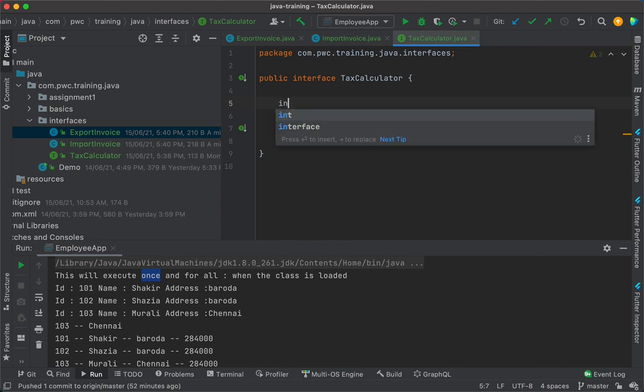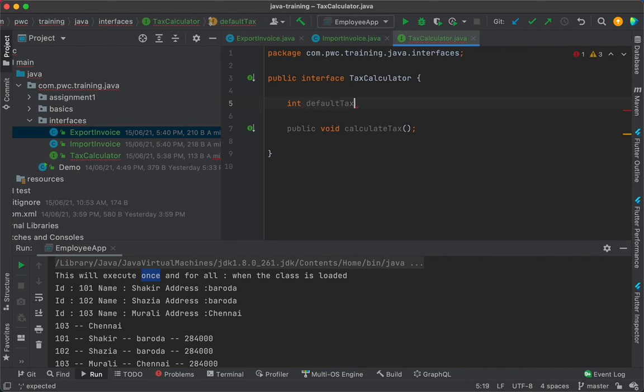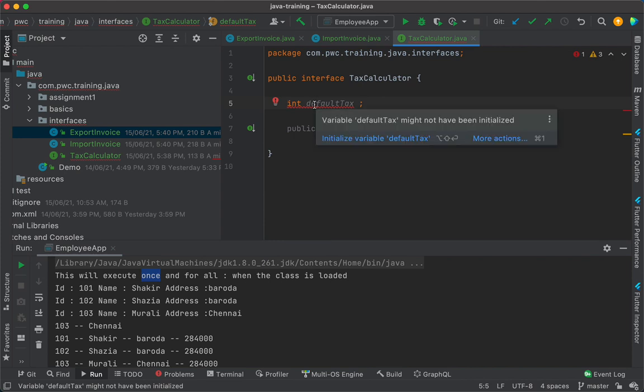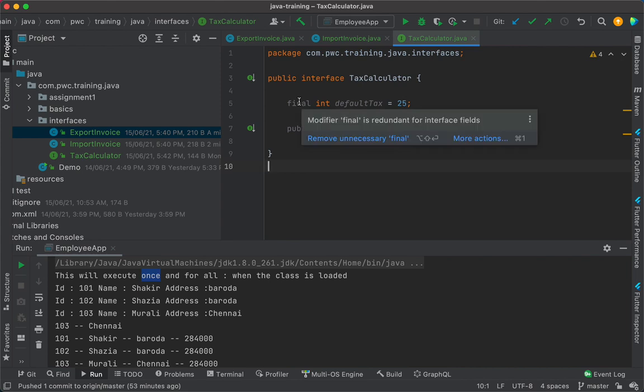So for example, if I say int default tax is equal to, if I say 25, or I don't say anything over here, and then you see this, it gives me an error. It says might not have been initialized. So I have to initialize the value of that variable. And if I say 25 over here, now I don't even have to say final, it is by default final. Even if I don't, see, when I move my mouse pointer here, it says it is redundant.